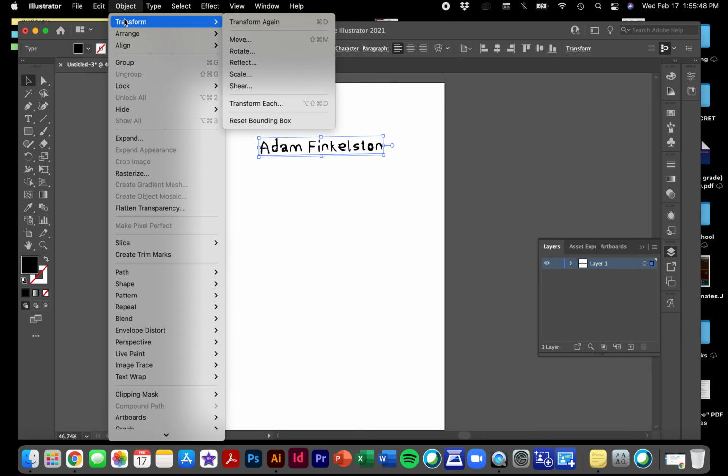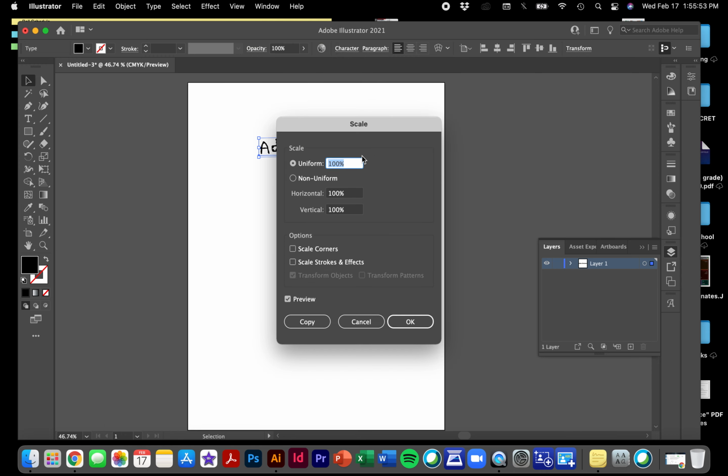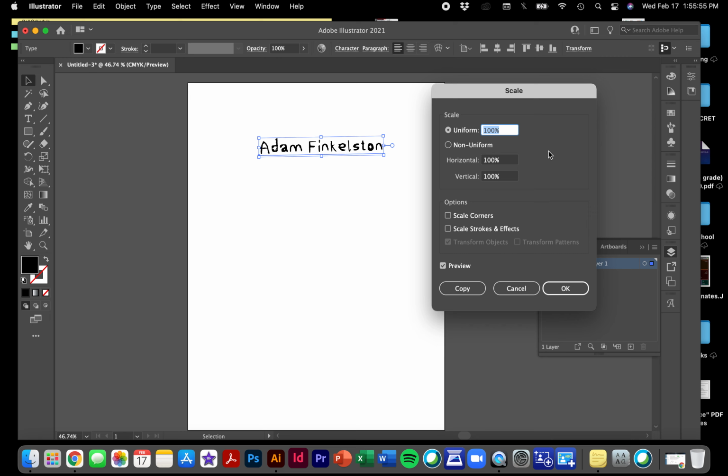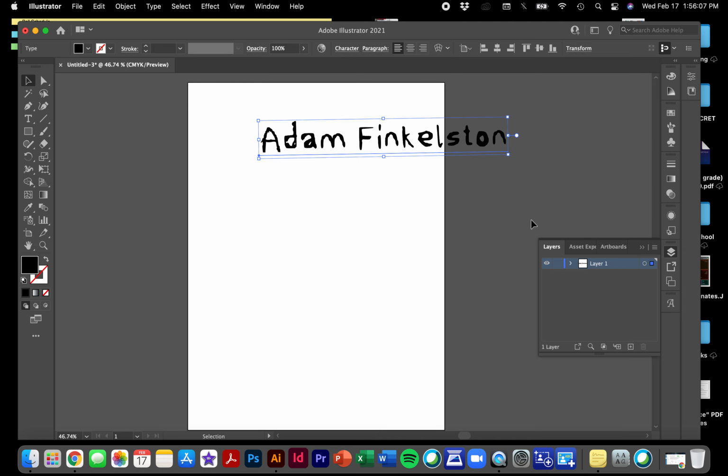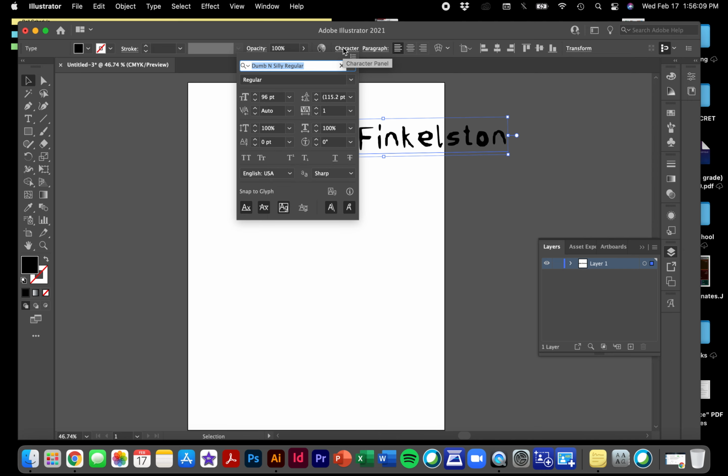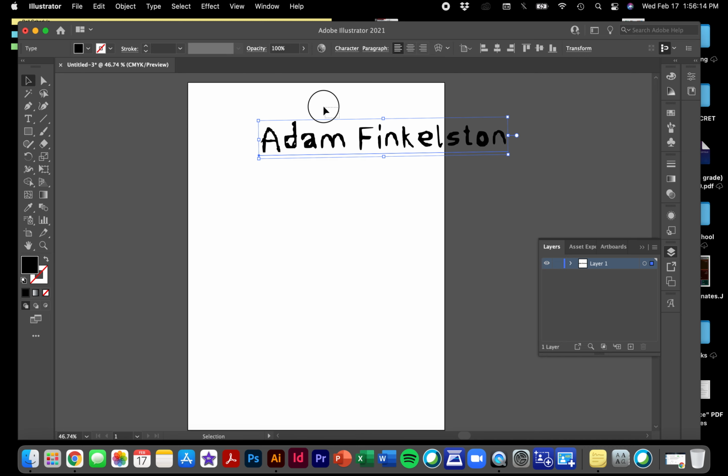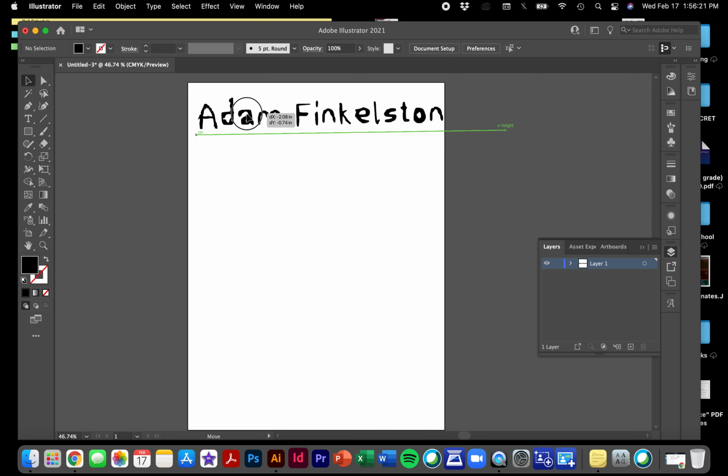What else have we got under transform? We did reflection. We can do scale. We can play around with that. Just type in a value and it just makes it larger. Again, I think that's probably something that you could do more easily with the character panel. But if you weren't using text, you could do all of these things with a shape.